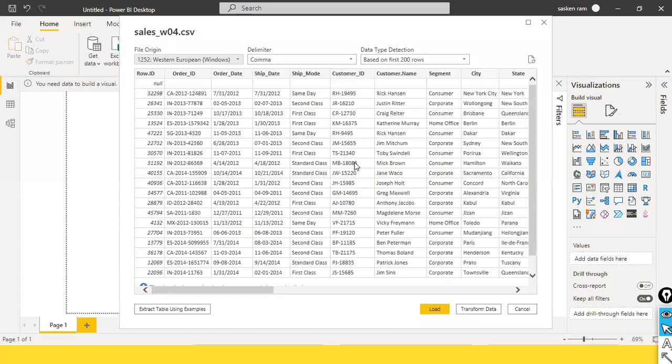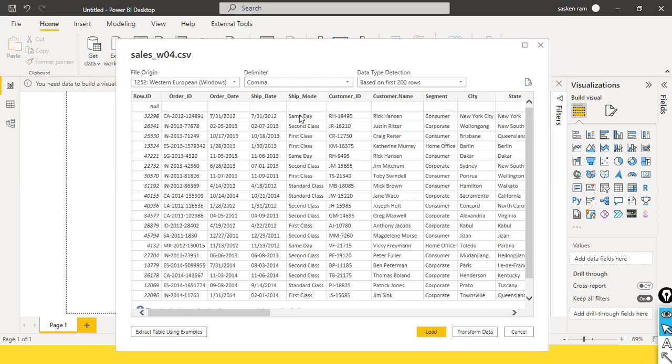Now the Power BI desktop was trying to establish a connection with my sales w04.csv. This is the file that is available on my laptop, in the D drive, I kept this file. Now what happened? Since I selected the sales w04.csv here, it opened a data preview window. This is called your data preview window.